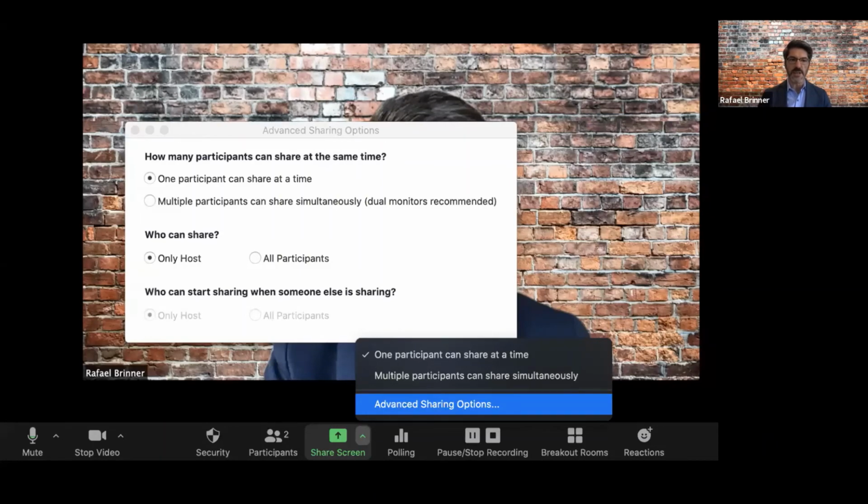Now here is the menu for the screen share. And so once you're in the meeting, you can also adjust the settings and change things once you're in the meeting. But if you've forgotten to adjust the screen share capabilities before the meeting, going to that screen share button allows a host to also change that during a meeting.